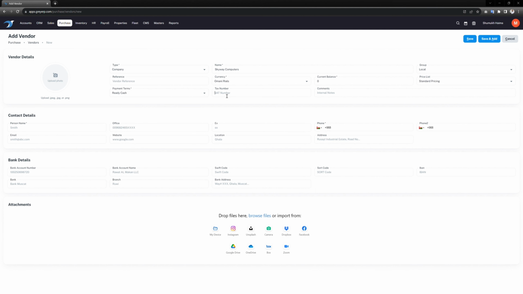Tax number is the VAT IN number. If you need any comments, you can add comments here. So here I'm dealing with George Mathips, and his phone number is this. Whatever fields you're seeing here with a star, those are required. This is required. This is required.